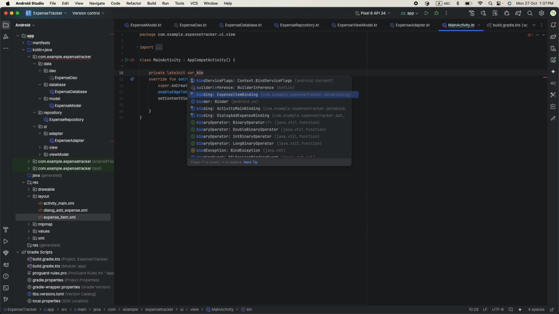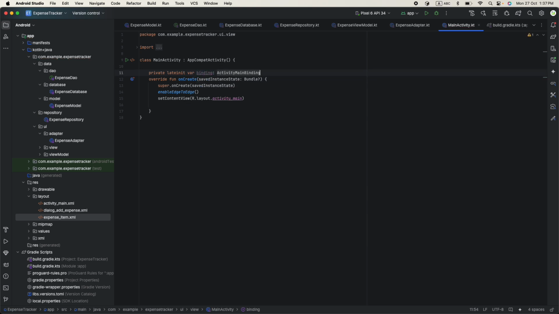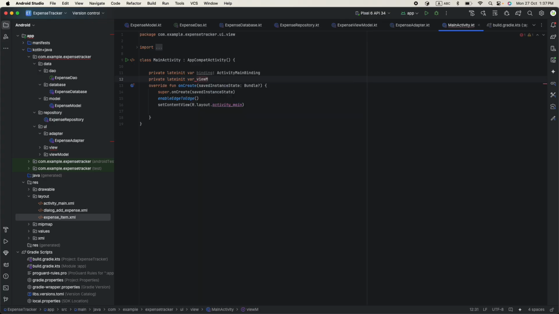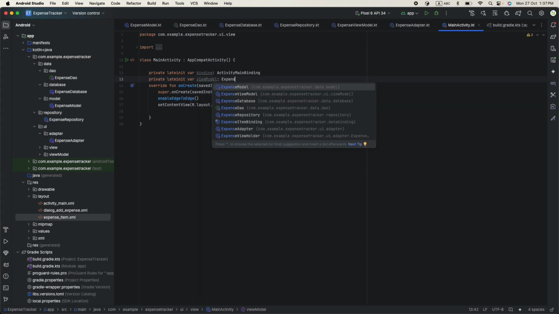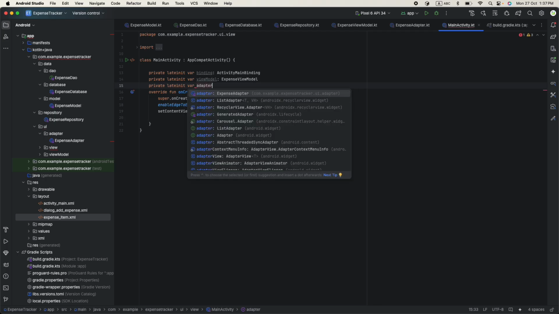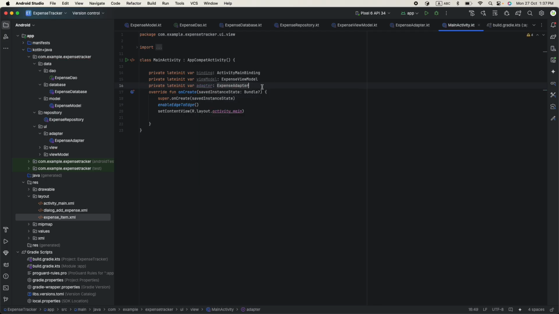binding. This binding should be our activity binding. Then private lateinit var. This one should be our view model. Okay, this is not Android view model. This one should be expense view model. The third one is private lateinit var, which should be our adapter, which is expense adapter.